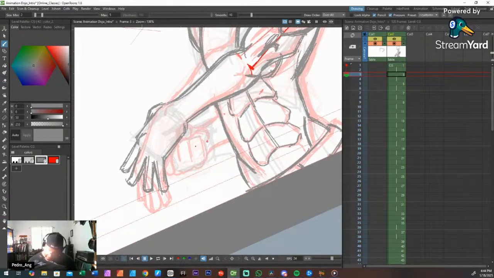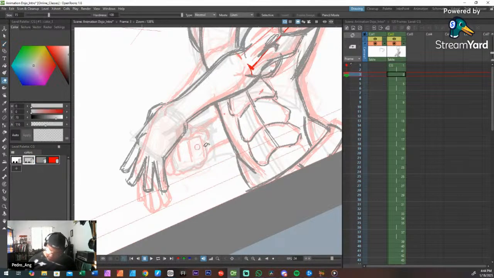And now we have the fist coming out. I did it closing in. It should be closed, but it should still project itself forward. So that would give us, we'll put it here. Okay.